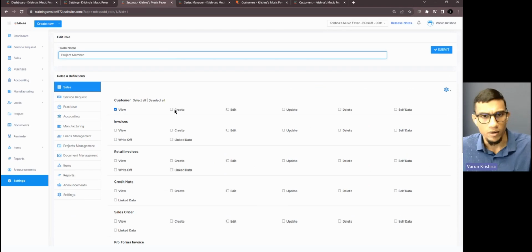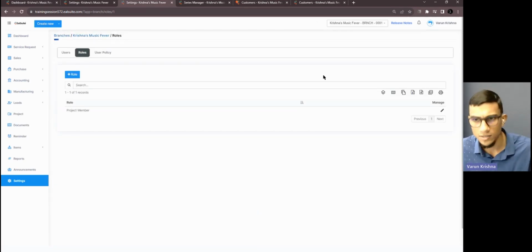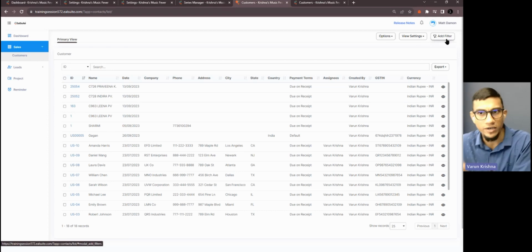So I can return back here. I can give the create access. Yes, it's updated right now. I'm going here. See, usually right next to the add filter, there should be a create option, right?